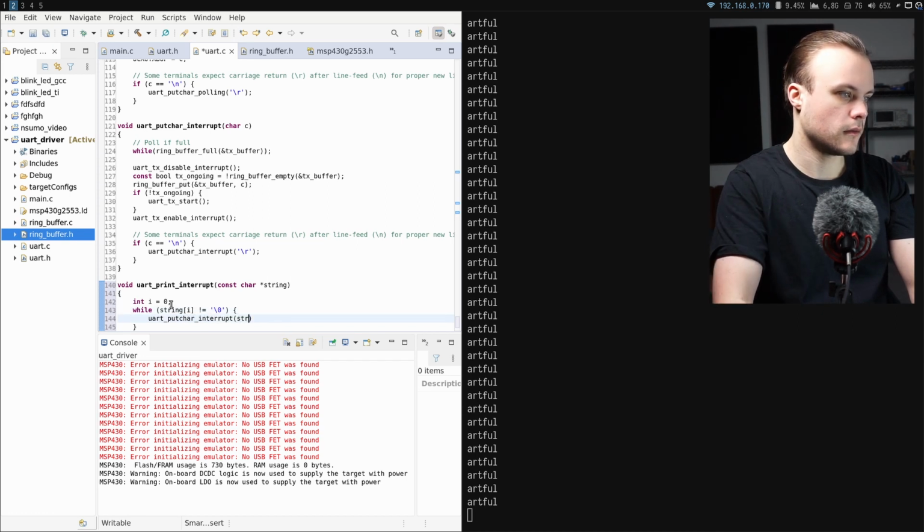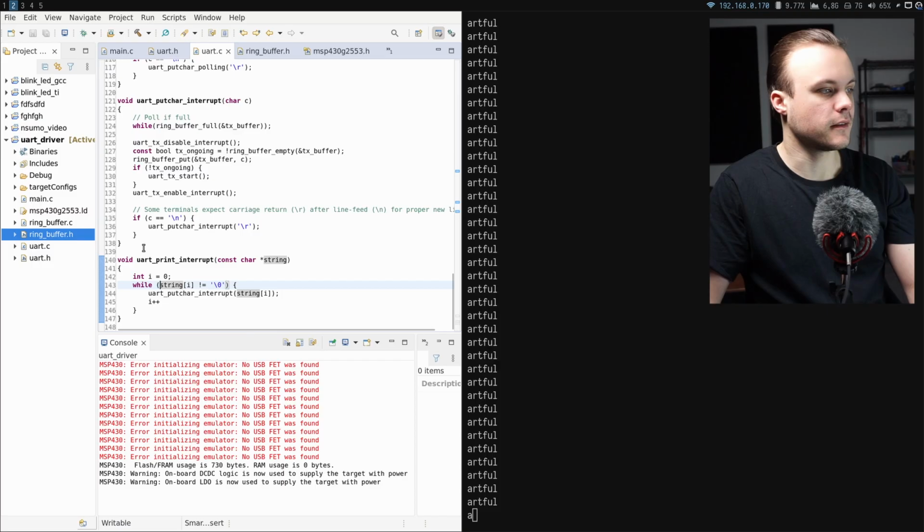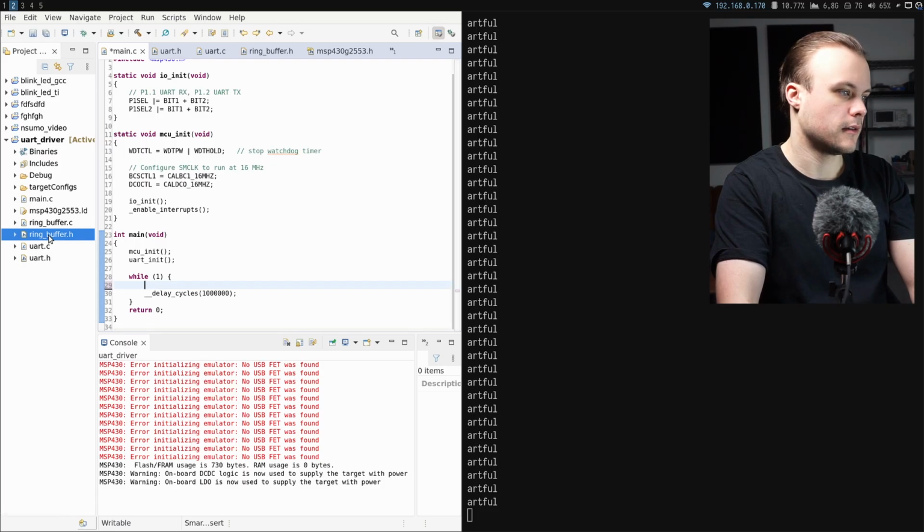I need to do it like this. So for this to work safely, it's important that the string I pass here is actually null terminated, but this is just a test function, so this is fine for now. Then instead of doing this, I can instead write like this.